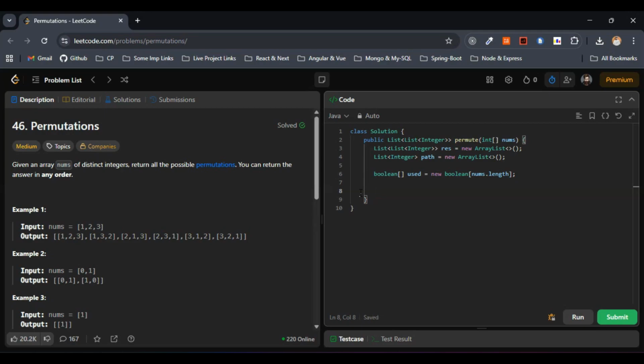Now we have to start the backtracking from an empty path. Let's not write the backtracking part here itself. Let's make use of a backtrack helper method, and then we can make use of it within the main method permute. Let me quickly write the helper method here.